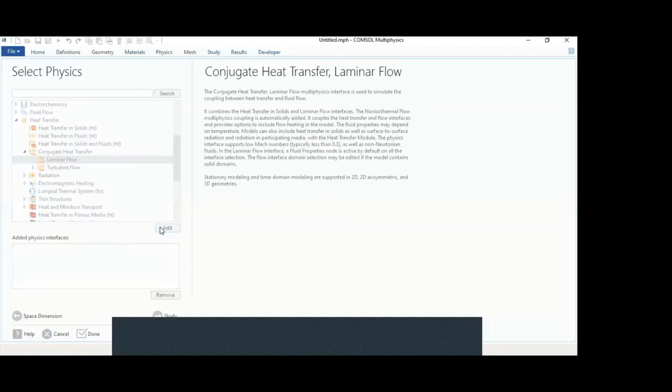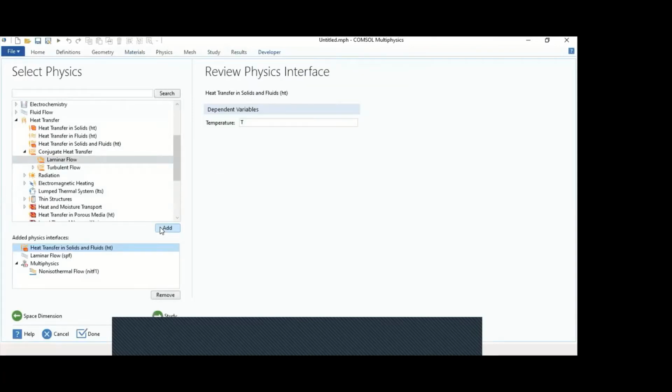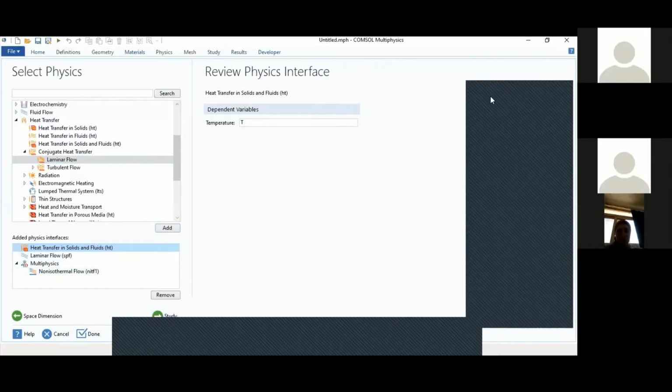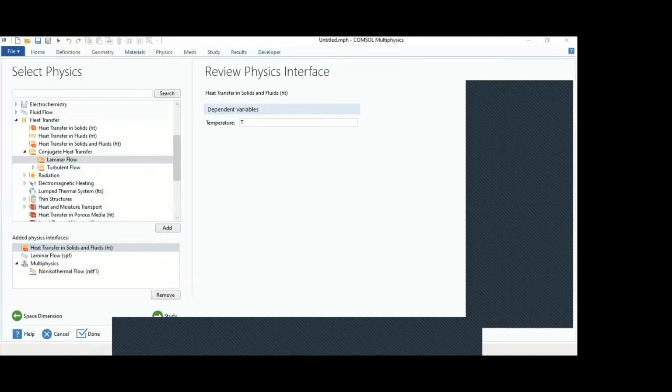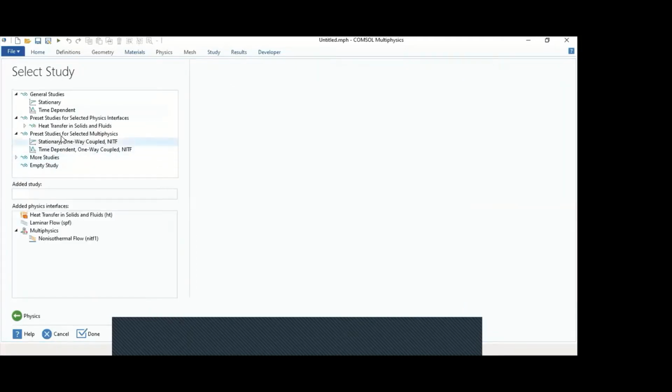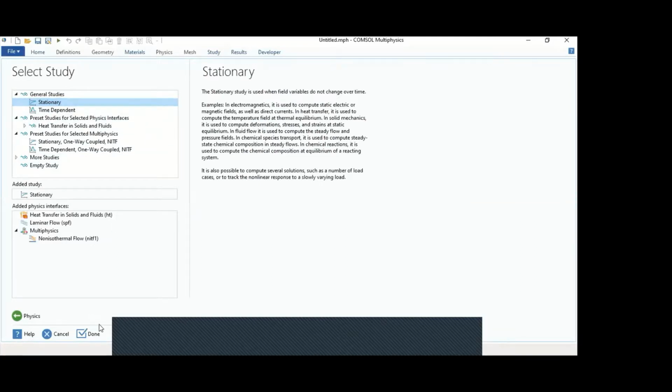And click Add. This is the multiphysics package we're going to use. It's going to automatically add the heat transfer node and the fluid flow node, which is the laminar flow node, and the multiphysics combining them, which is non-isothermal flow. So heat transfer in solids and fluids, laminar flow, and then the multiphysics combining them. And then go to study. Initially, I'm going to select a stationary study, and then I'm going to edit the study settings later. So done.